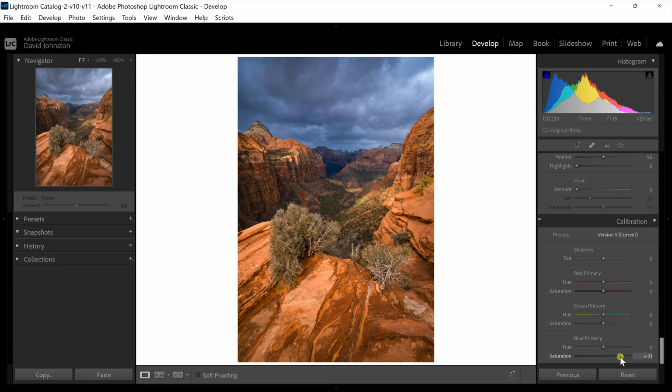So if I just drag that down to a realistic point, I can see that my blue saturations and the primary slider looks really good right about there. And all I have to do to impact all those colors is just lift that blue primary saturation slider, and it's going to impact all of those colors within my image.